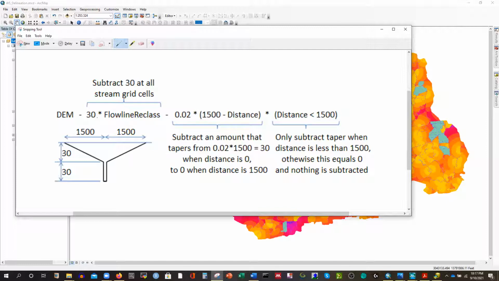Okay, so that's why we are deducing, because we have the DEM like this, the rectangular thing. So we are deducing the 30, calculating this one multiplied by our flow line reclass. If we have a raster reclassified with 0 and 1, then it will calculate, and if it is 0, then it won't. Then we are reducing the other part, so these are the 30 into flow line, and this is the other part, 1500 minus 0, and we are giving the condition as distance less than 1500.